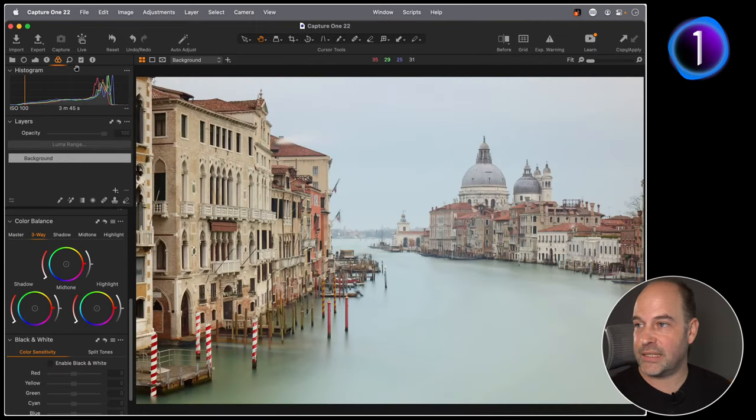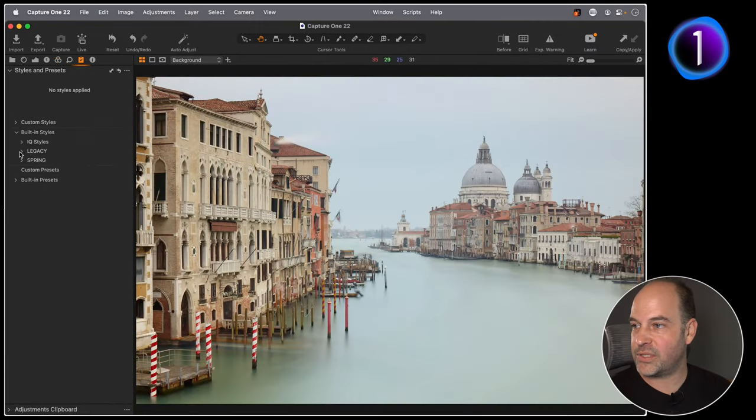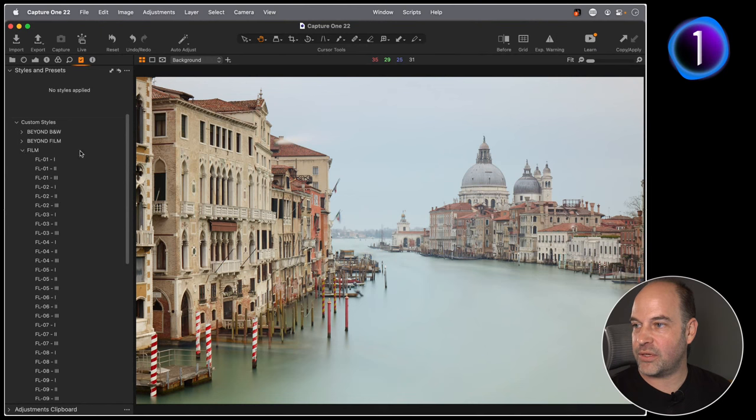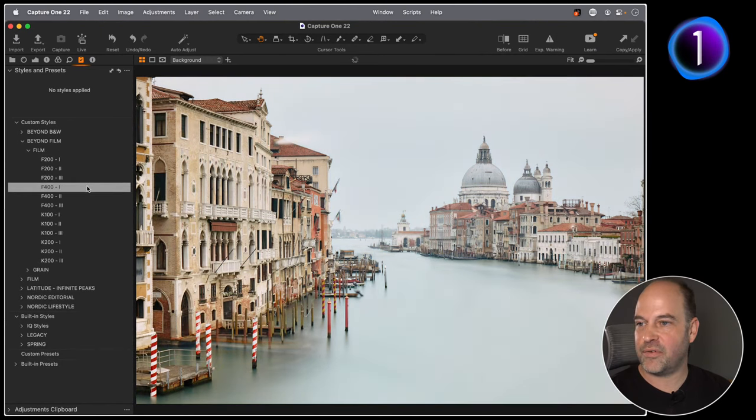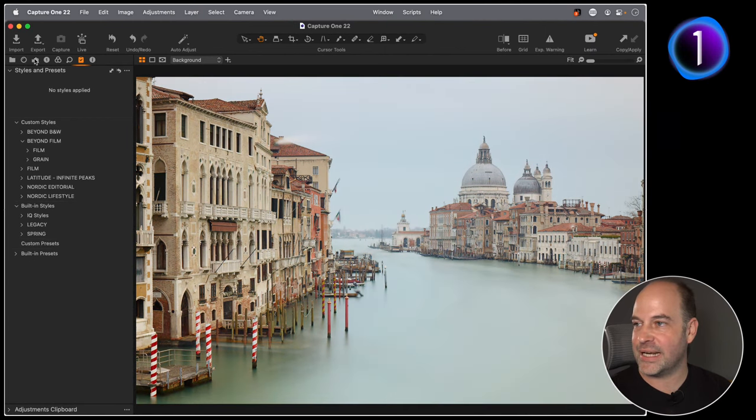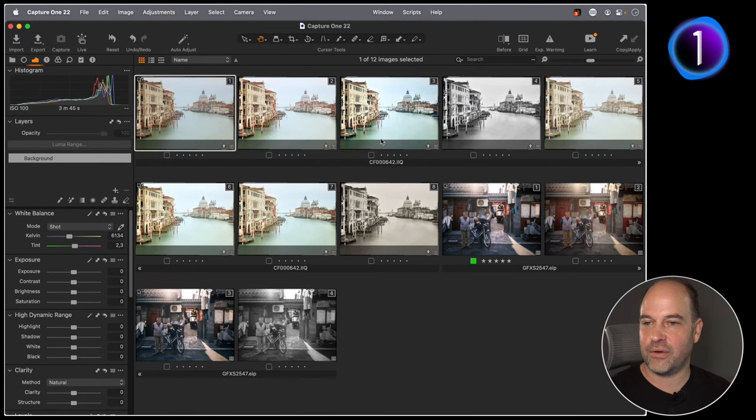If we just go back to this one and open up some Capture One styles, what was I going to say, Beyond Film, all these different film styles, it kind of looks a winner on all of them, to be honest. Some are a bit strong, but we could add it as a layer and dial it back, but it's a really nice, versatile photo.